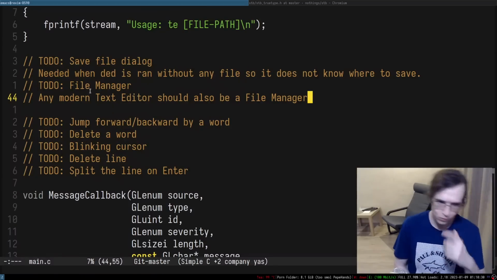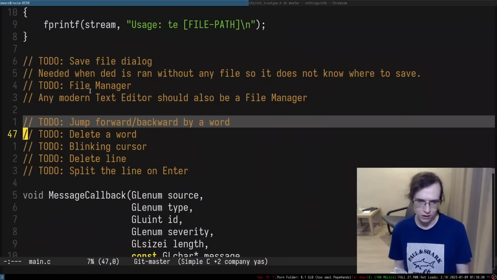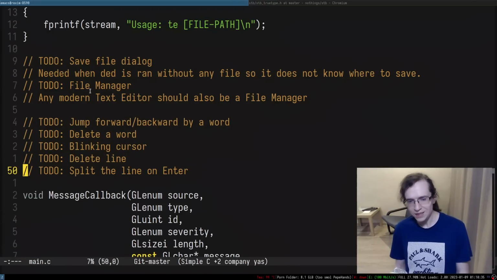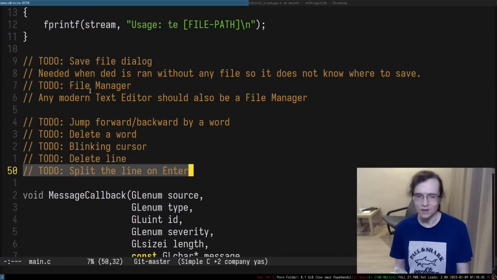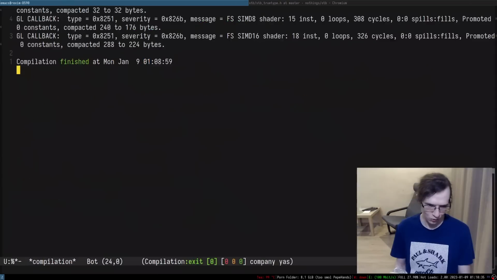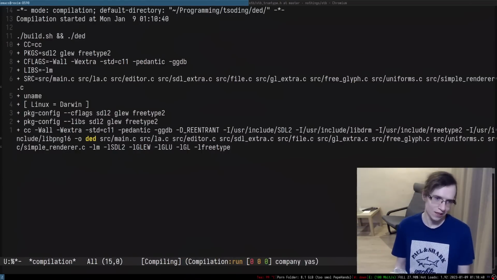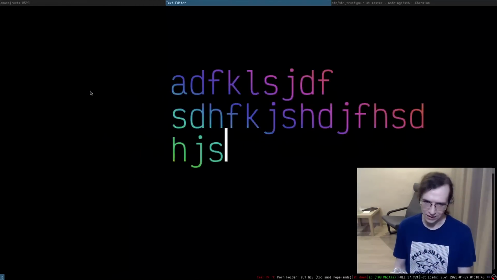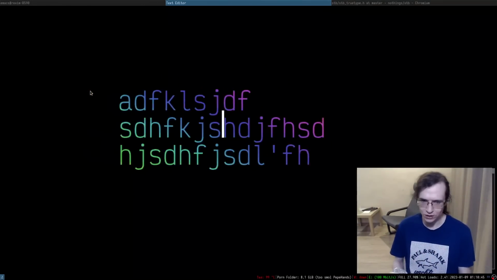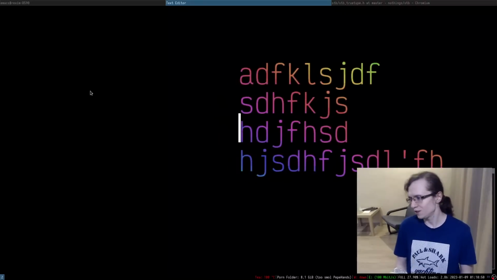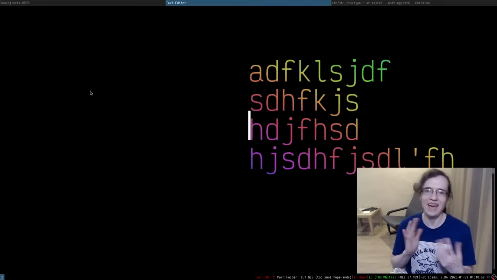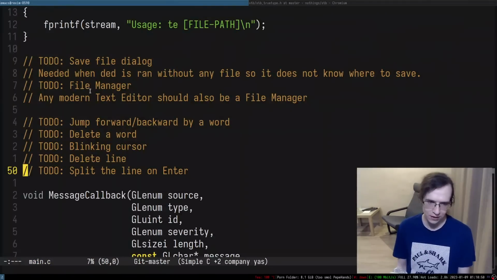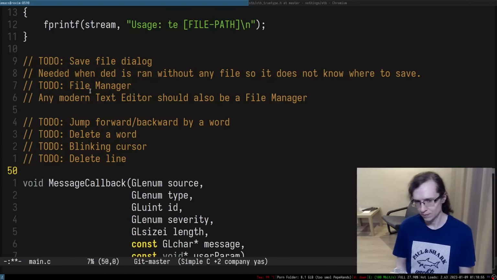Anyway, we also have a bunch of stuff for navigation. Split the line on enter. My god, look at that. That was implemented before we had a proper representation of the text. Now I can just go in the middle of the line and split the line without putting any effort into that. So I would say this one is done.